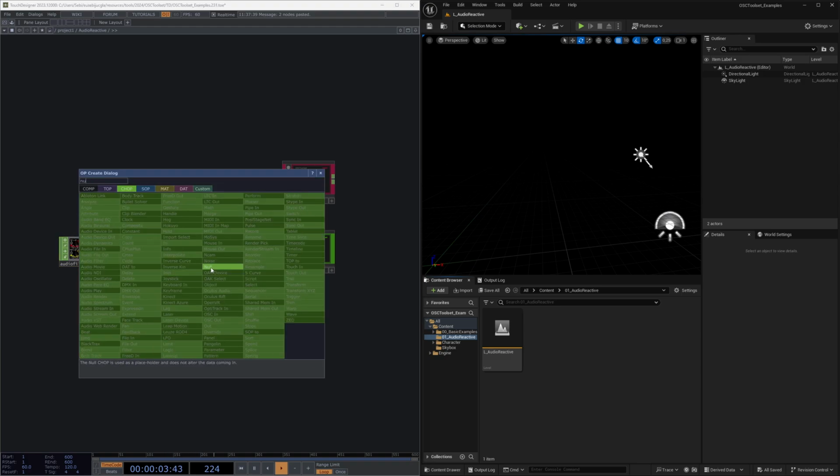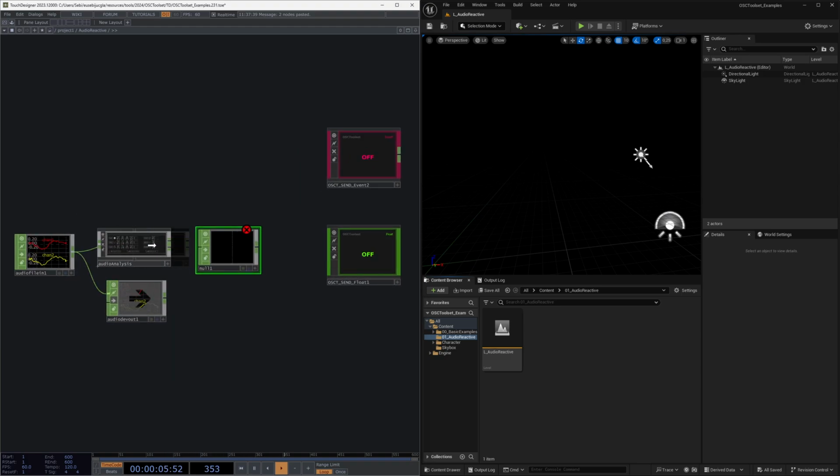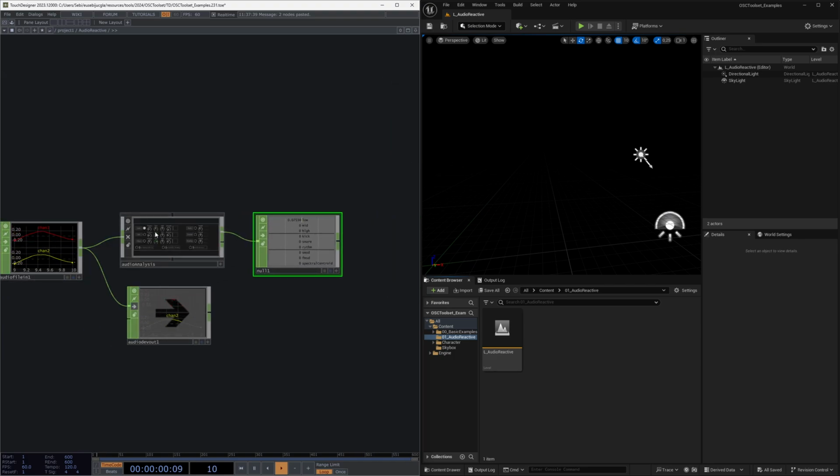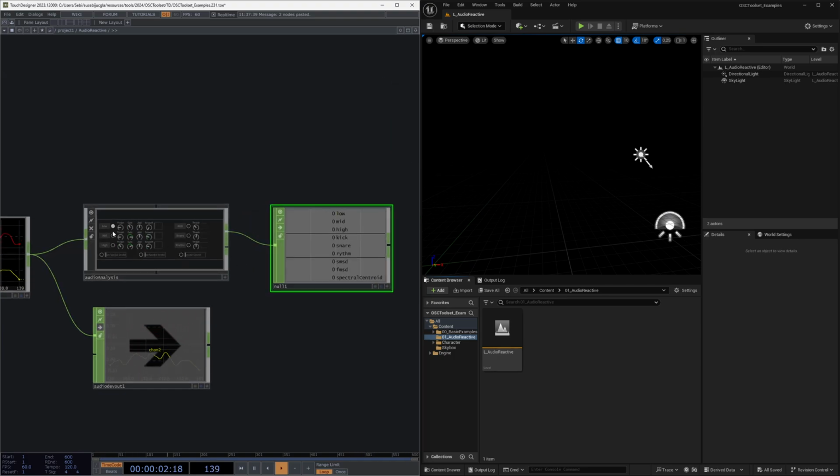I will add a null in order to get the data of the audio analysis. All it does is analyze the input audio in real time, and it can give us a few parameters. For example, it can give us the lowest spectrum of the audio or the kick. As I mentioned, I would like to have the kick to be able to spawn a particle system. That's what I have here.